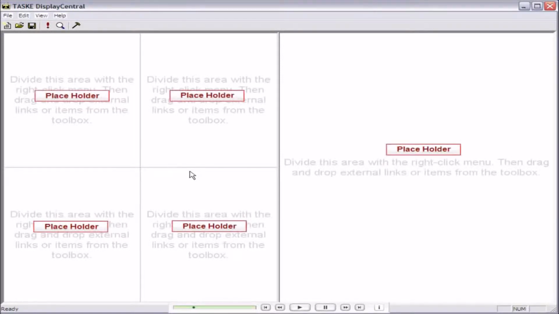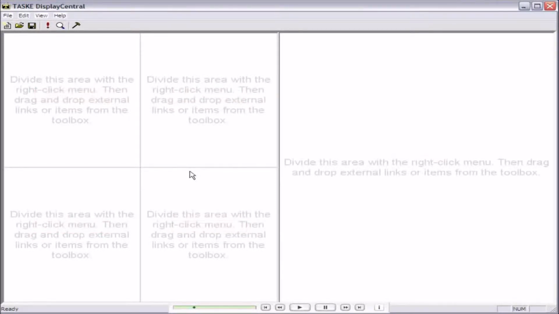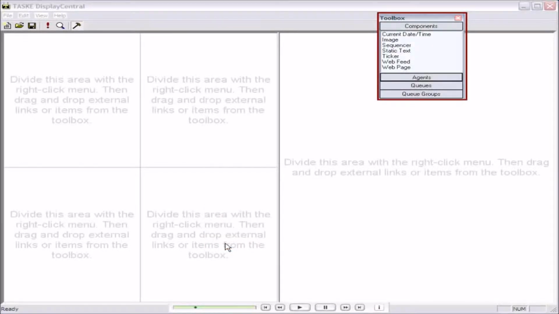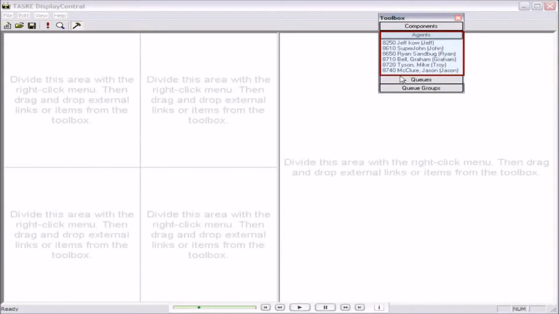The placeholders in the Layout Manager will be assigned content using the toolbox. The toolbox can be accessed by right-clicking on the Layout Manager and choosing Toolbox. From the toolbox, you can drag and drop call center resources such as agents, queues, and queue groups into the placeholders of your layout. We will use the grid we created to display agent information. In the toolbox, click Agents. The agents programmed into the Task Contact Administrator will be displayed. Left-click Agent Graham Bell and drag him into the upper left placeholder.